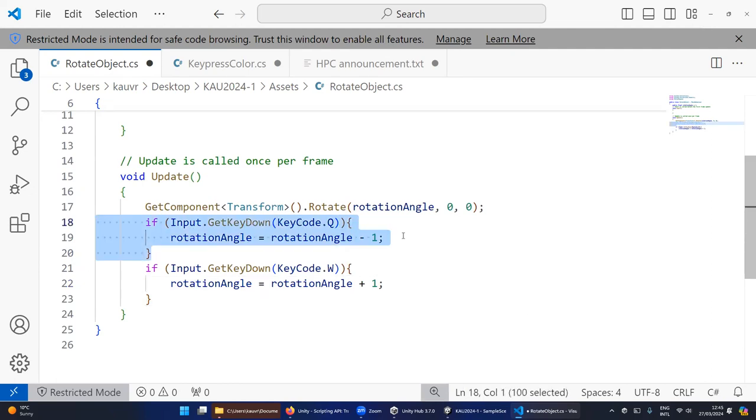Like this. If I'm too fast, I can slowly repeat it again. Write this, or you can even copy it from the old script and just make sure that you have the correct key code and then use your variable. Mine was called rotation angle. If yours had a different name, then put a different name there.